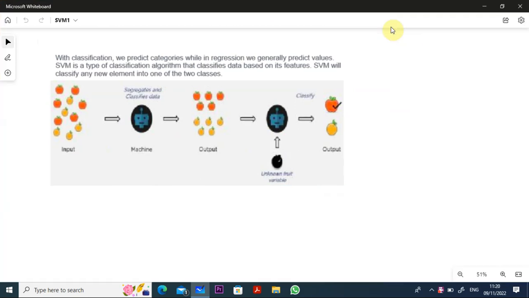Support vector machine is a classification algorithm. We already saw two videos regarding regression and classification. With classification, we predict the categories, while in regression, we generally predict the values. This support vector machine is a type of classification algorithm that classifies data based on its features. Whatever features we give on the x-axis, x1, x2, x3, there are different features, and SVM will classify any new element into one of these two categories.